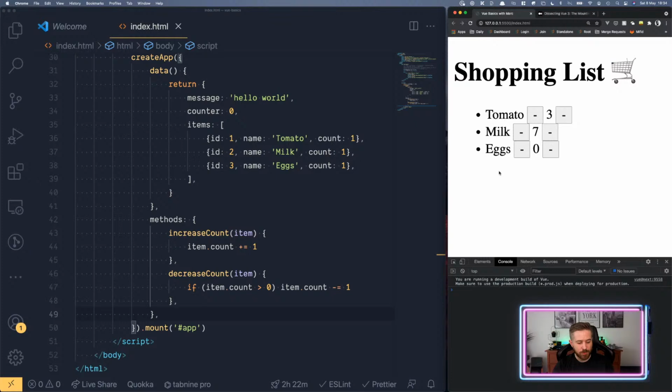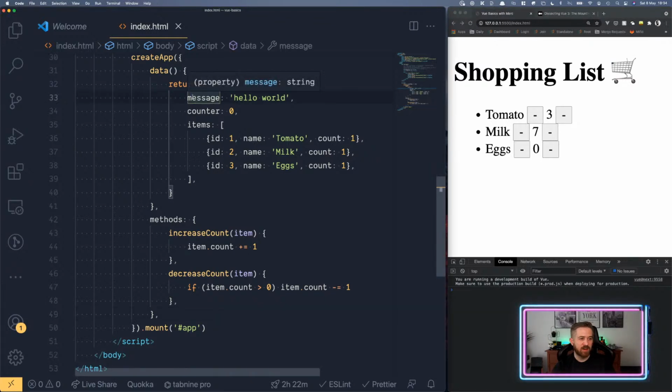A computed property is always based on the values we have here in the data, and it's only to show something. It's a function, but you won't manipulate data in this function. Let me show you very quickly how it is.